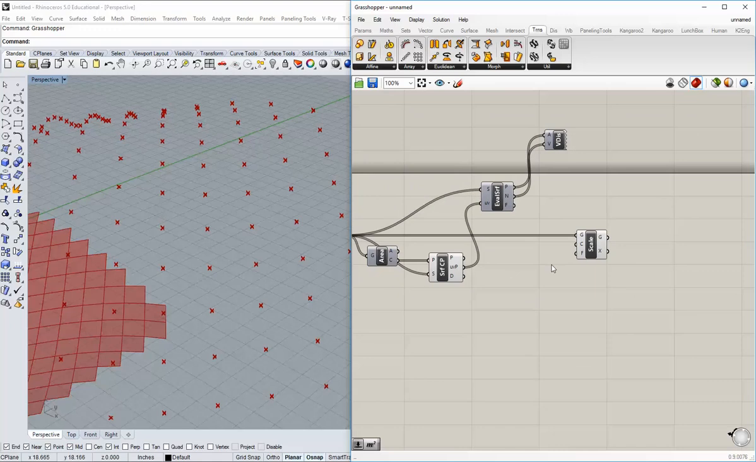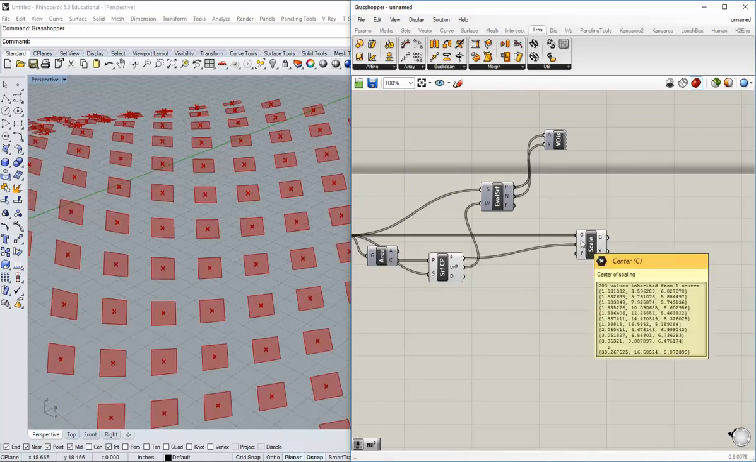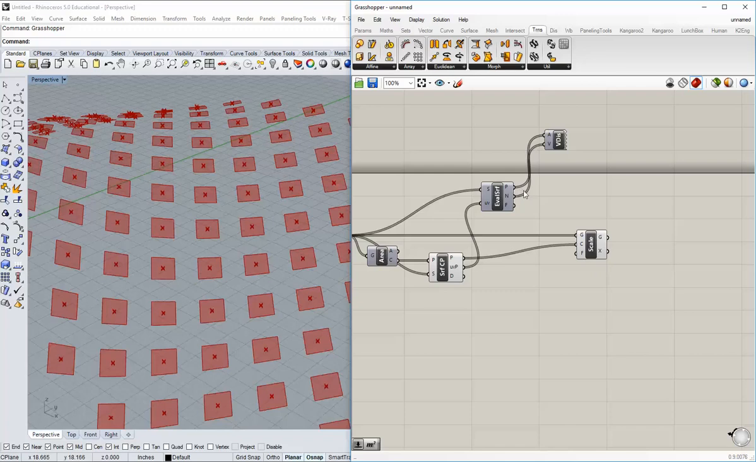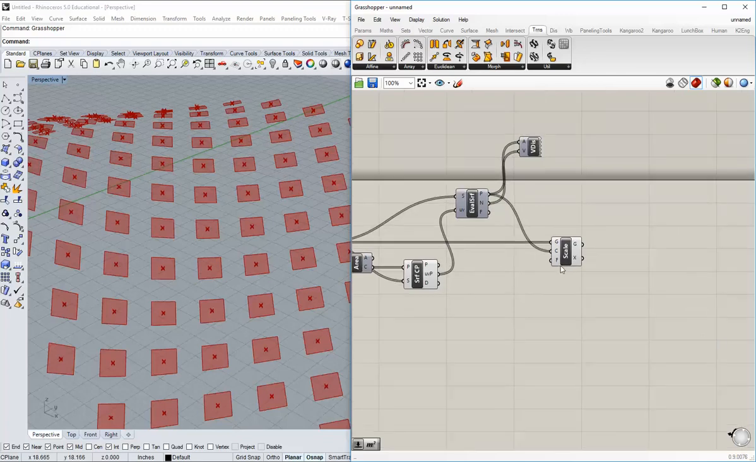The center of scaling is going to be each one of our panel points, right? And we can use either this one or that one. You can use that one as well. It doesn't really make any difference. They're basically the same point, so I guess I'll just use this one. And now we just need to give it a factor of scaling, okay?